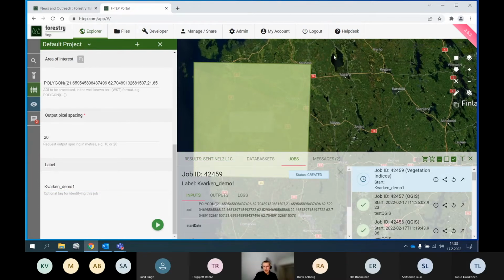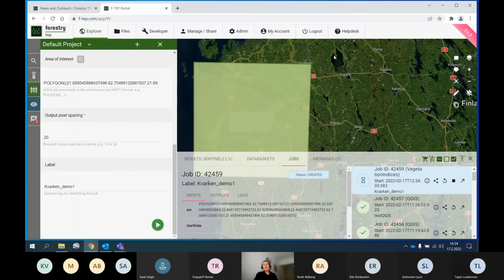And what started happening now is exactly what was asked a few minutes ago. So the actual processing. Now we are only looking at one image, but like I said, in theory, you could create a service that searches for, let's say, 10 or 100 Sentinel-2 images from this particular area and then does some operation for that. So now the processing is happening in the background.